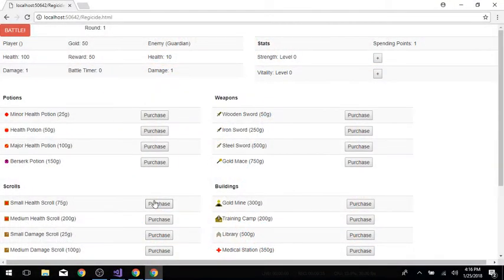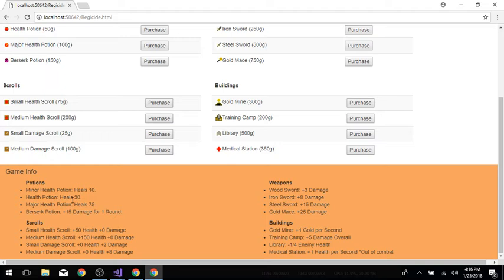Alright, so this is the game. Basic, simple RPG, battle timer, all that kind of stuff. You have your stats and items you can buy, the potions, the weapons, buildings, scrolls, they all have their own stats to them. Down here we'll be just adding simple text that says what each item will be doing. Pretty simple.